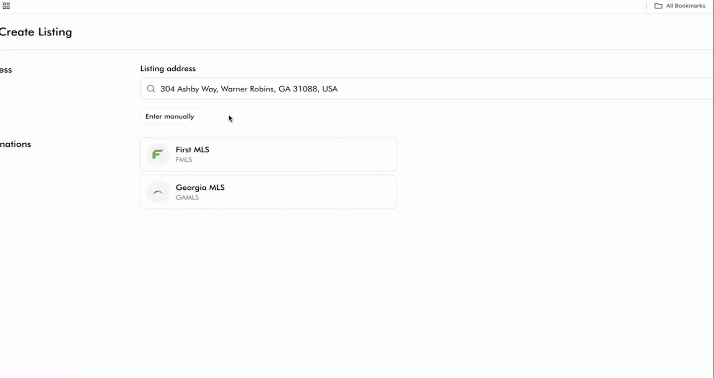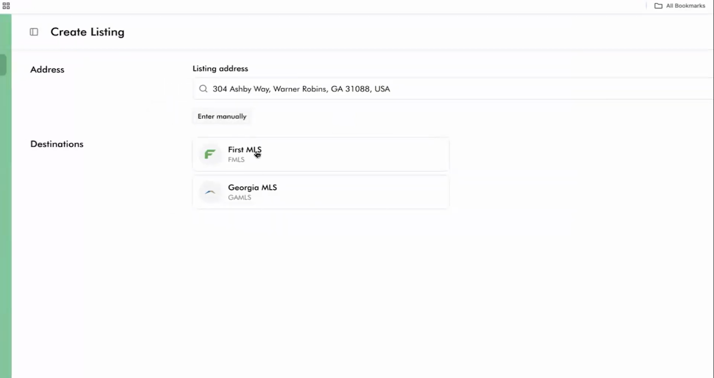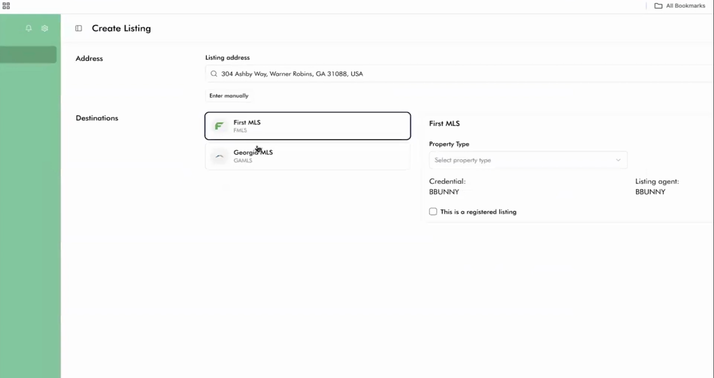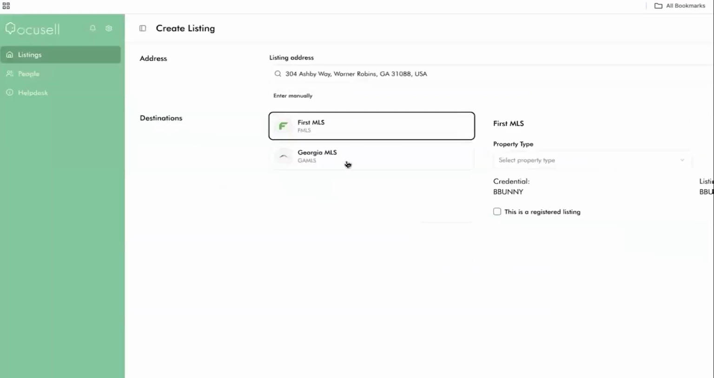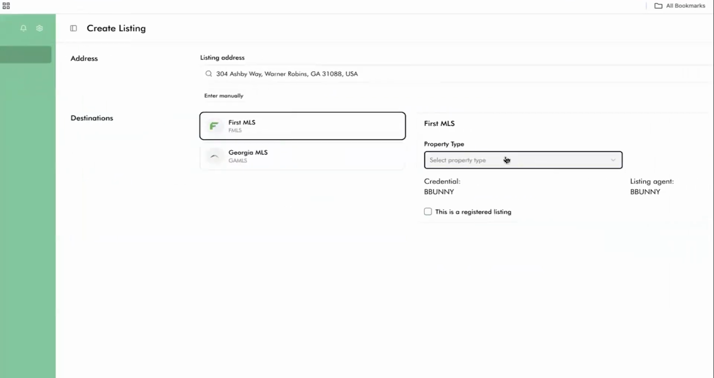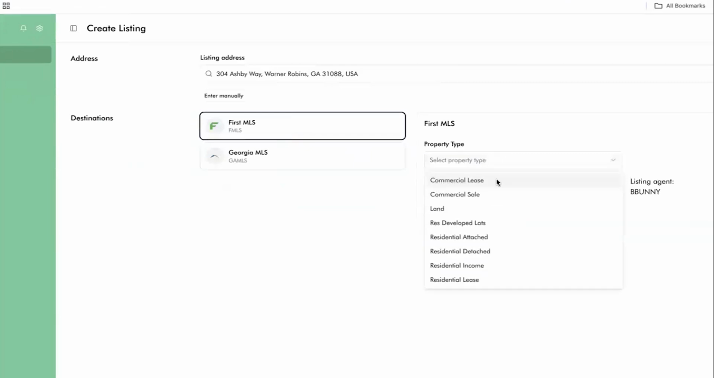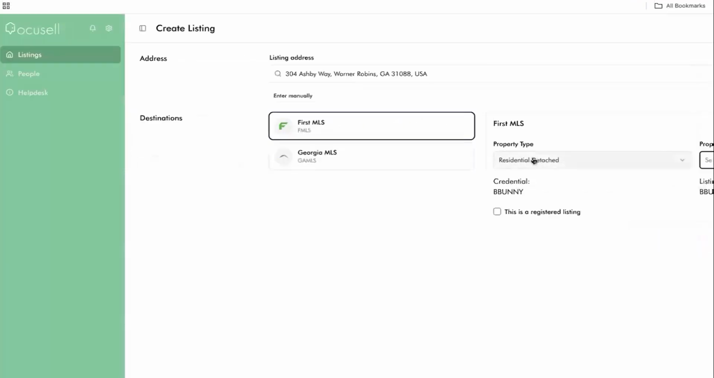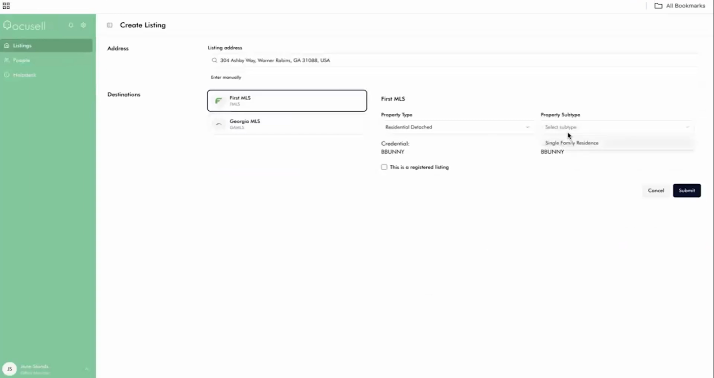Okay. And now I'm being asked, which MLSs do I want to publish this 304 Ashby Way to? If I click just FMLS, you'll see here, I'm going to zoom out so you can see a little bit more. I'm now prompted to select the property type, whether this be commercial sale, leased, land, residential, detached, attached, right? What have you. Go ahead and select residential detached. Single family residence.